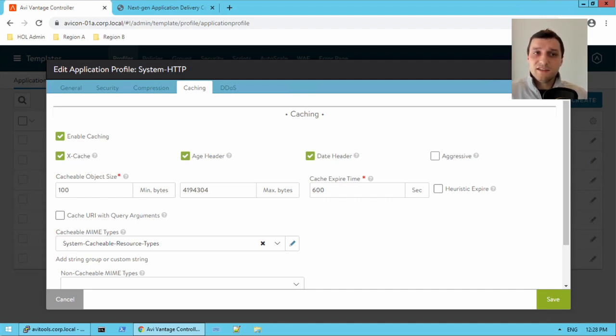So Xcache, this is information that will indicate to the client that you're receiving cached data. The age header is the duration to cache the content. So if the object is set to cache for 10 minutes and it has been cached for, say, 5 minutes, the client will know to only cache it for 5 more minutes. Date header. This is the date that will make the client aware when an object was originally sent by the backend server to be cached to the NSX ALB.